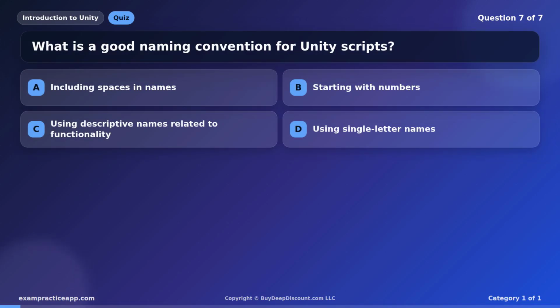Question 7. What is a good naming convention for Unity scripts? Option A. Including spaces in names. Option B. Starting with numbers. Option C. Using descriptive names related to functionality. Option D. Using single-letter names. Take a moment to choose your answer. The correct answer is option C, using descriptive names related to functionality. Explanation. Descriptive naming conventions, such as PlayerController or EnemySpawner, help clarify the function of each script and improve organization.